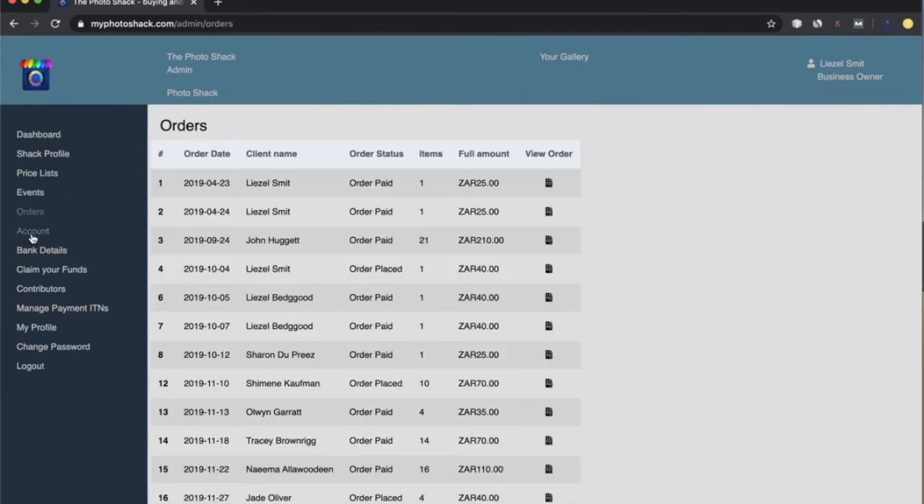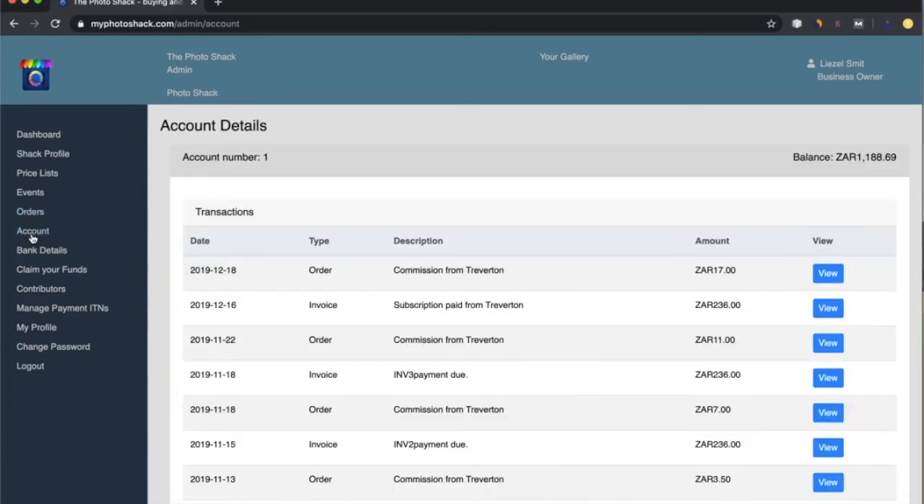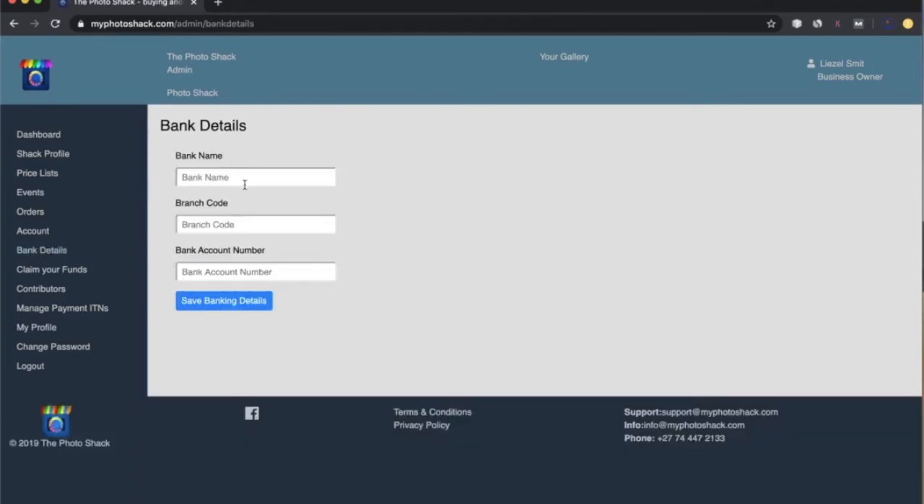So now that's all good and well. You'll see on your account you've got a balance. But now how do you access that balance? How does that money actually get to you in the first place? Well, first thing you need to do for that is go to bank details, and here you need to set up your bank details so that PhotoShack can actually pay that money directly into your bank account for you.